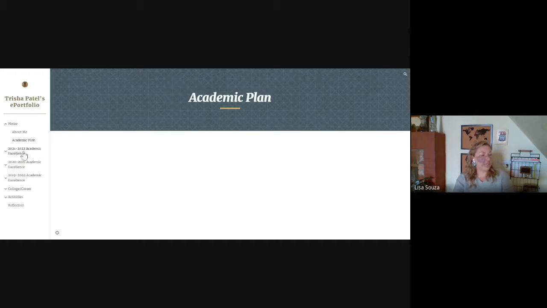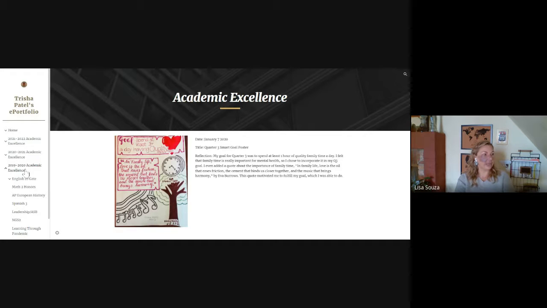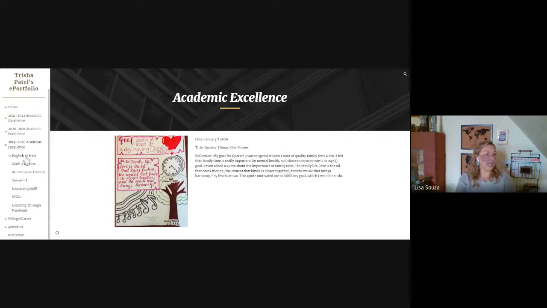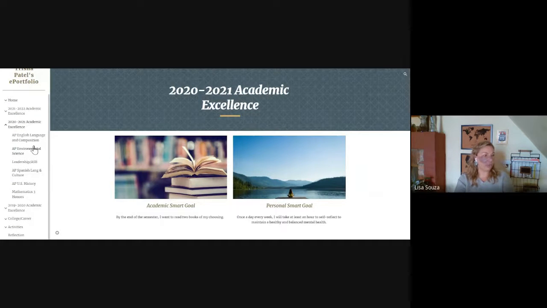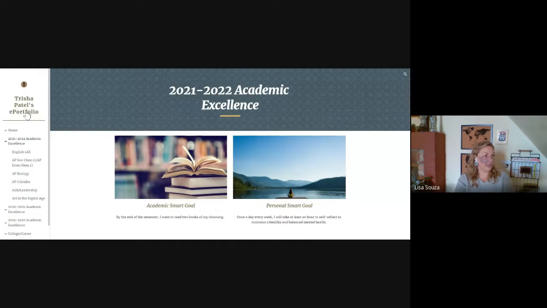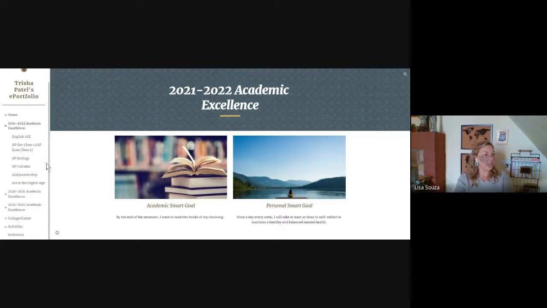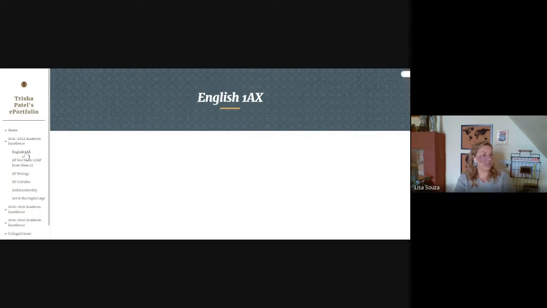And then over here, there are sets of sub pages. If you click here, this is her sophomore year. She has a page for English 10, Math 2, AP Euro, Spanish 3, Leadership, and NGS 2. She has a set of pages for AP English, US History, all of the things she took last year, and then these are her senior classes. Again, this is just the landing page, and then you would go into the English page, the government page.